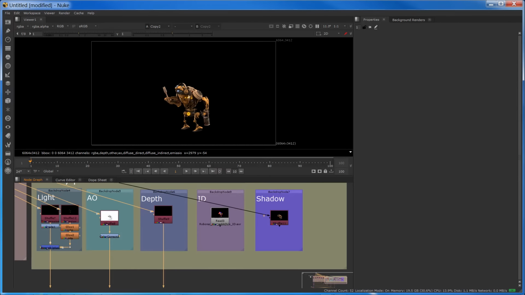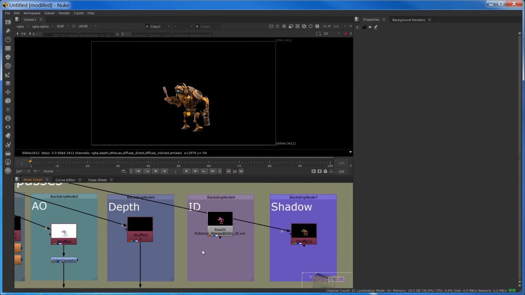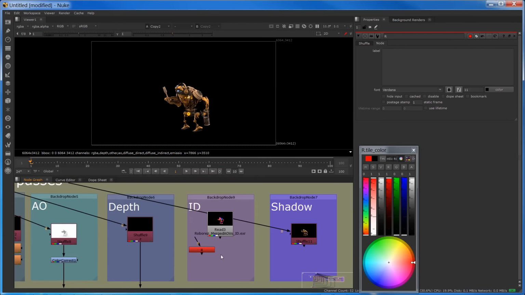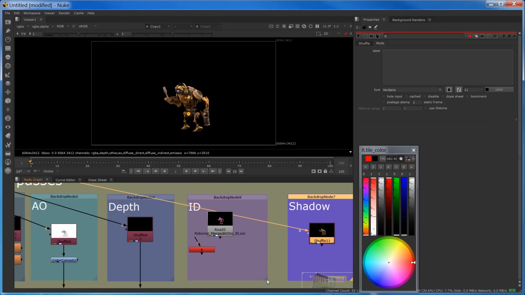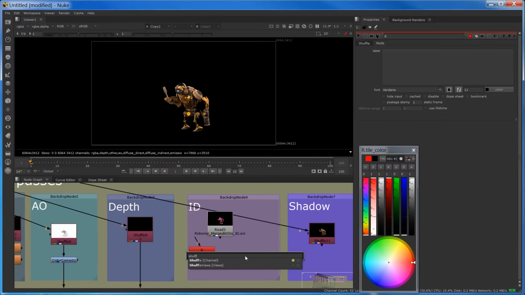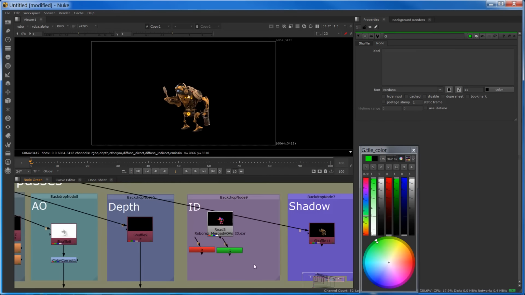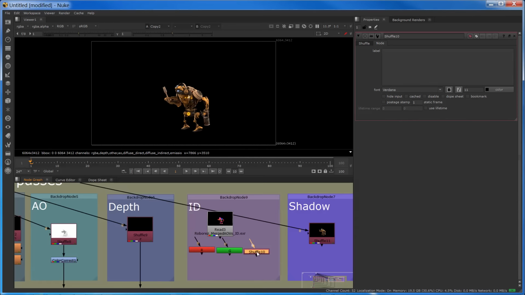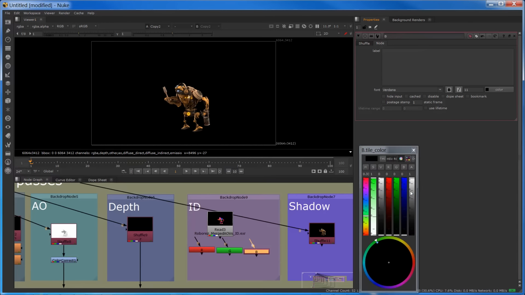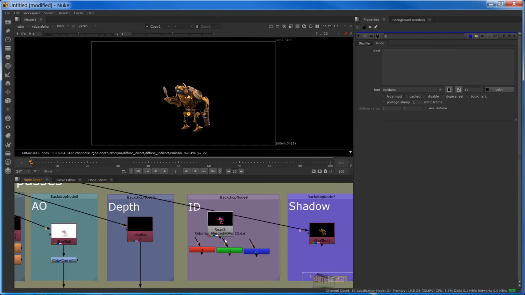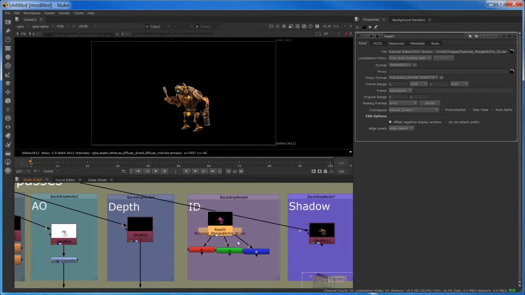Now, the approach for IDs or ID maps is using again shuffle node. So create one shuffle node for red channel, create another shuffle node for green channel, and create another shuffle node, yes, you guessed it, for blue channel. Now I need to plug them to my custom ID.